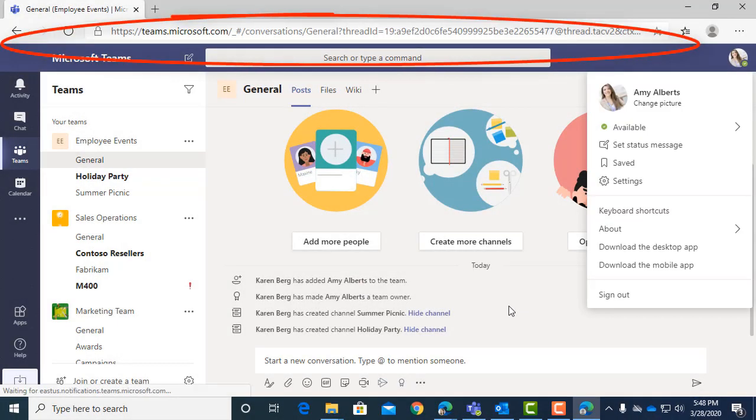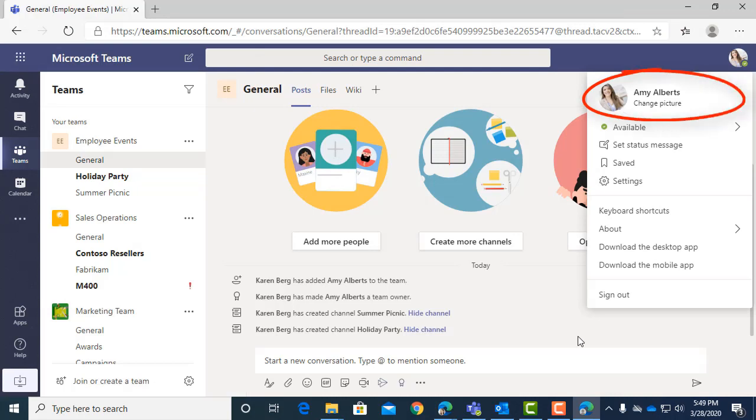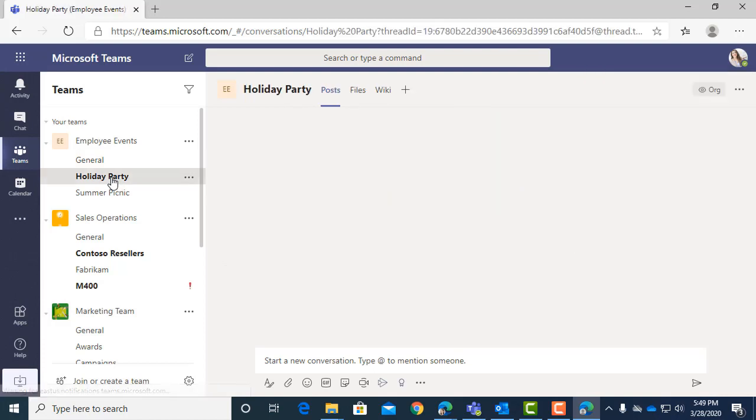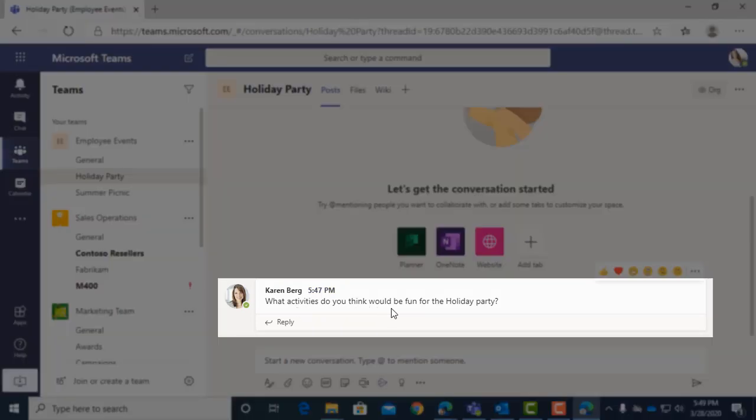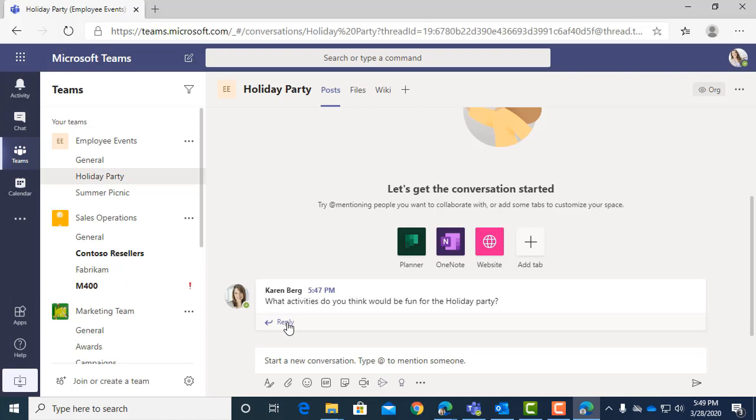I've logged in a browser window as Amy Albert. If you remember, I invited Amy to the team to help me get it set up. Notice on the left-hand side, the holiday party has a bold option on it. That indicates there's been some activity there. So let's go ahead and click there. And Karen has asked the question about what would be fun for the holiday party. I'm going to have her click reply.